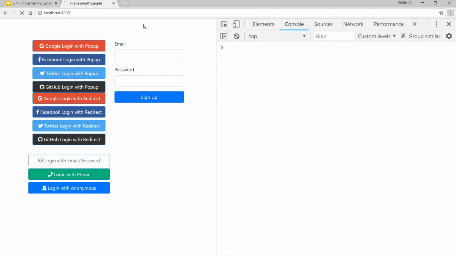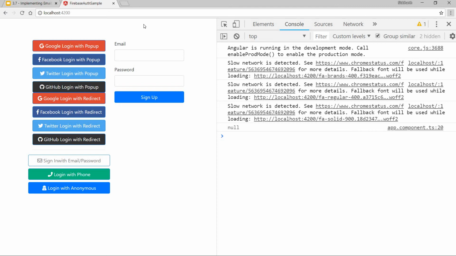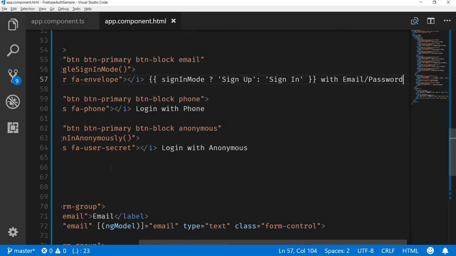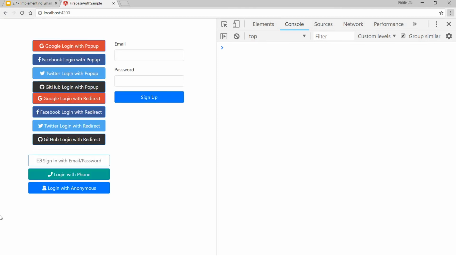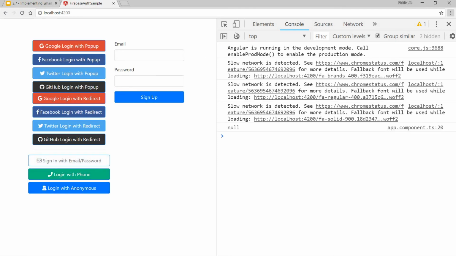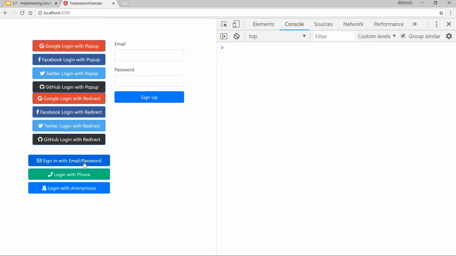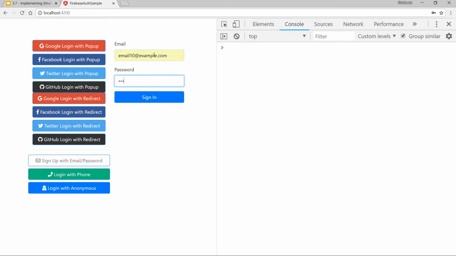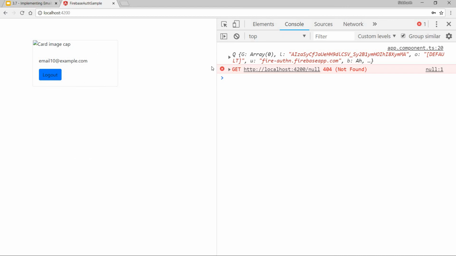Let's go back and check how it looks now. Okay, so right now I'm seeing sign in with email and password. Let's add some space here. I'm seeing sign in with email and password, and I'm seeing sign up here. If I click on this, then this should turn to sign in, and this should turn to sign up with email and password, and accordingly it would also work. So right now I'm in the sign in mode, so email10@example.com would work, and after signing in should take me to this page.